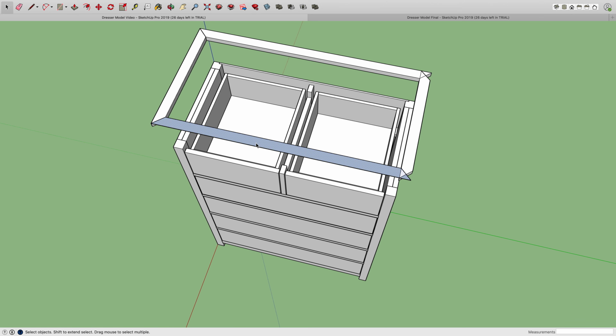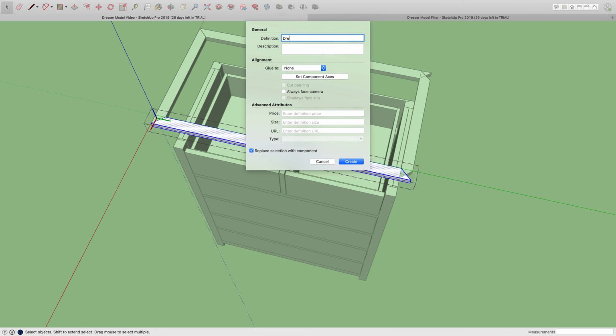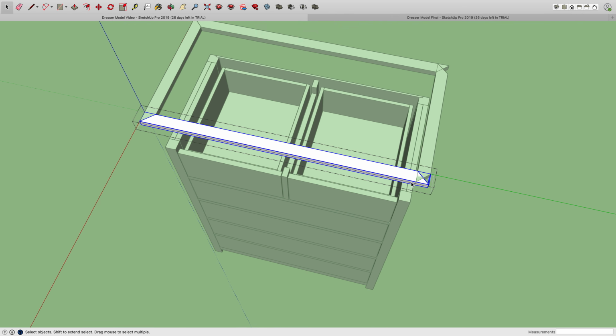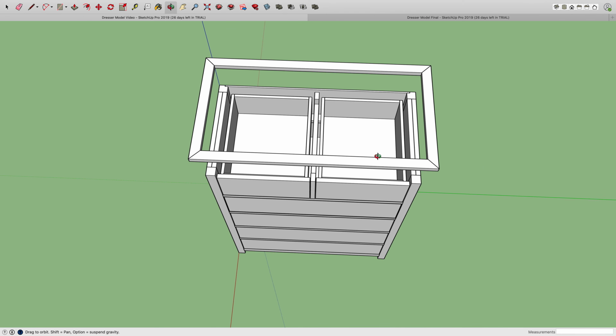So we will group it, double click, push pull, triple click to turn it into a component, dresser top front, and that's pretty much it. Let me go ahead and flip this guy along the, let's see, that's the green. Flip that guy back where he's supposed to be.